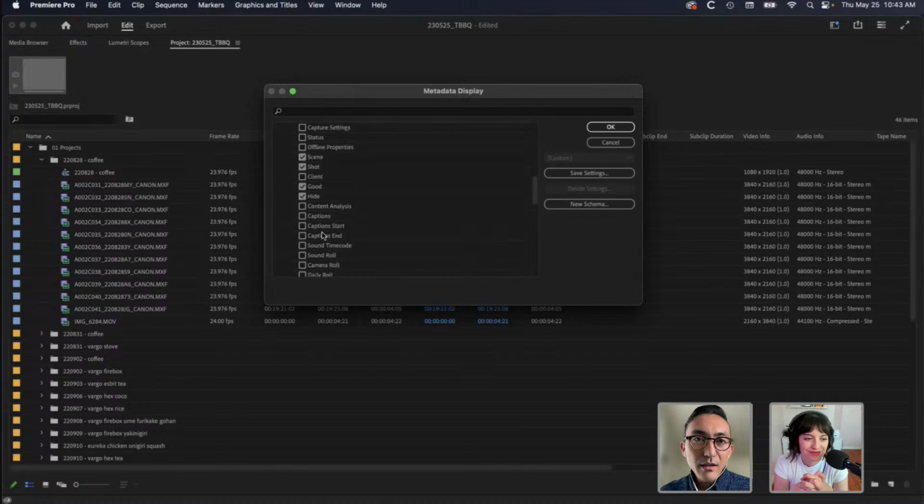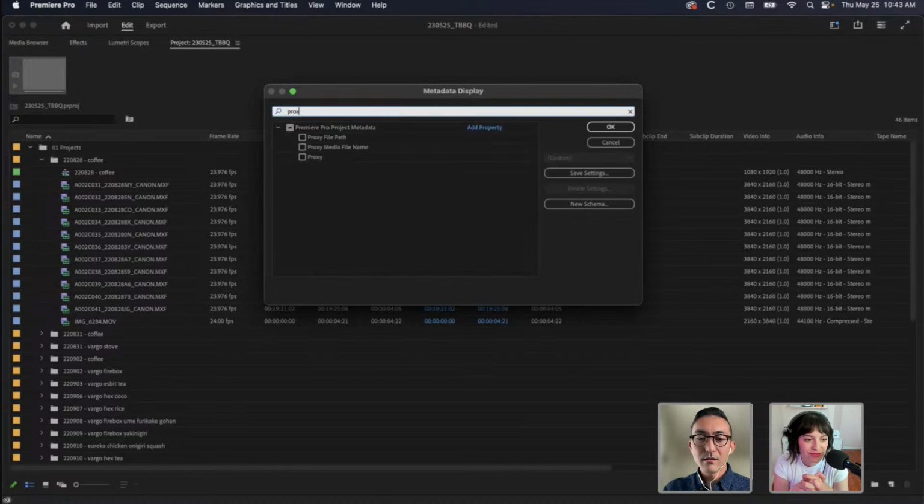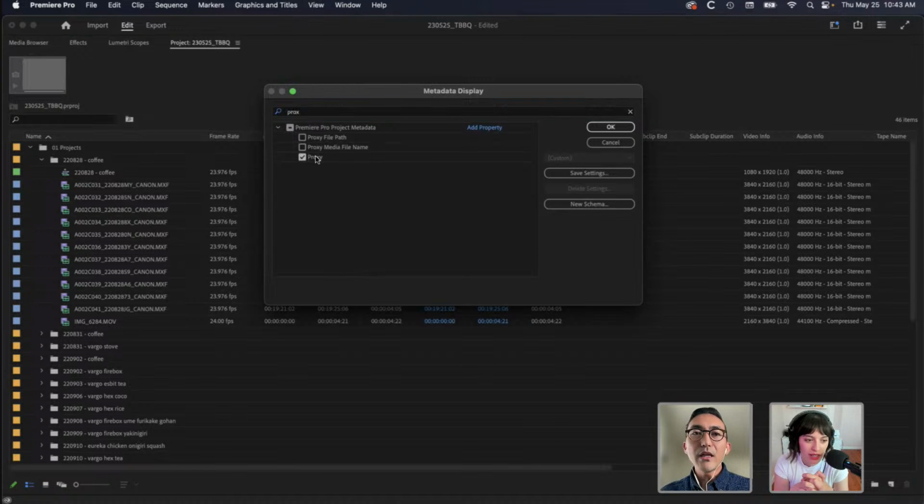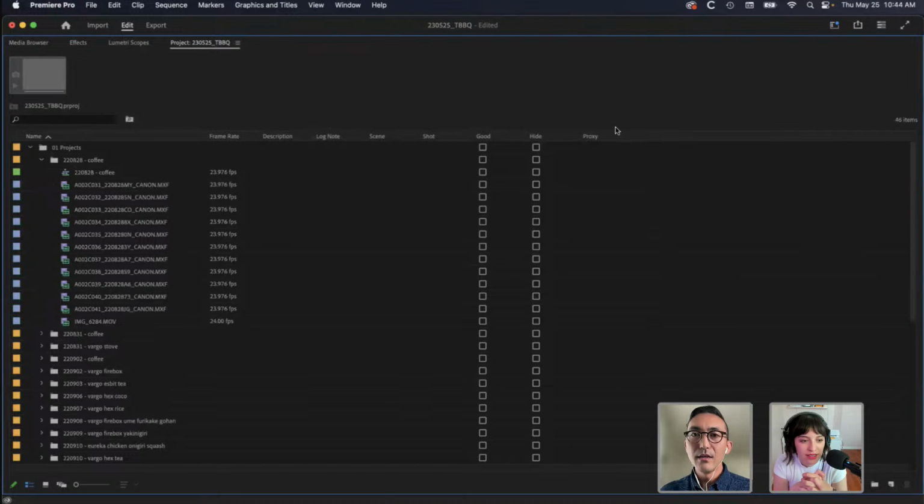Another one I wanted to see here is proxies. If you're using really high resolution footage, and we won't get into what that means, but if it's on a cinema camera, for example, or even your iPhone and your computer is having a hard time dealing with it, you can create proxies, which I'll get to in a second. In order to see if those proxies are actually working, we need this metadata display to show us that. So I'll just click OK there. And now look at our metadata display. It's exactly what we want, very cleaned up, and it's only the stuff that we want.